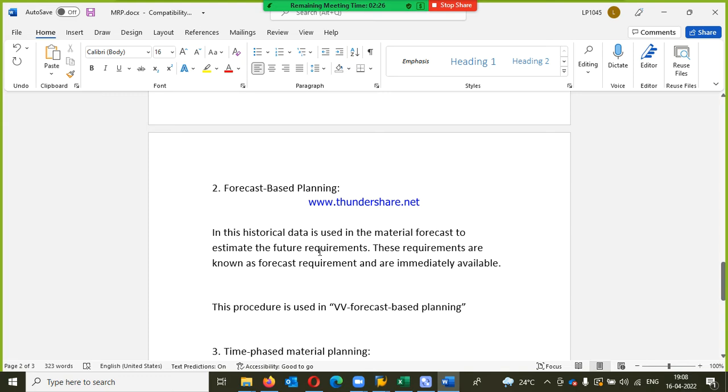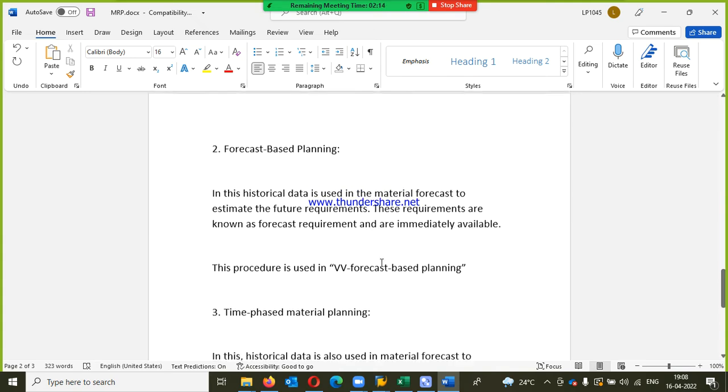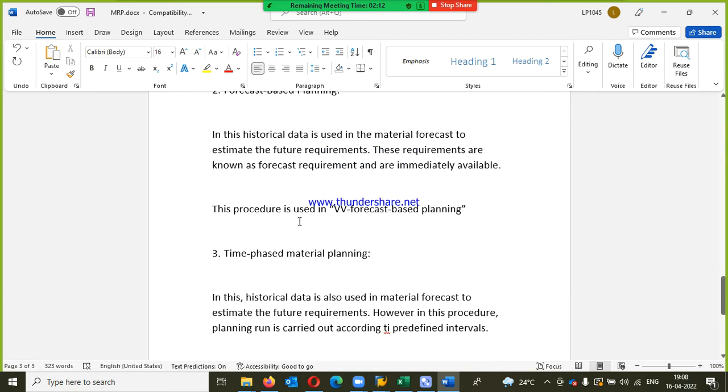In this, the historical data is used in material forecast to estimate the future requirements. These requirements are known as forecast requirements and are immediately available. For this procedure we use VV, double V. I'll show what VV is and all these things, PD.